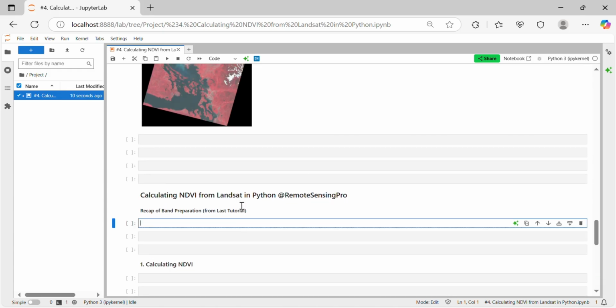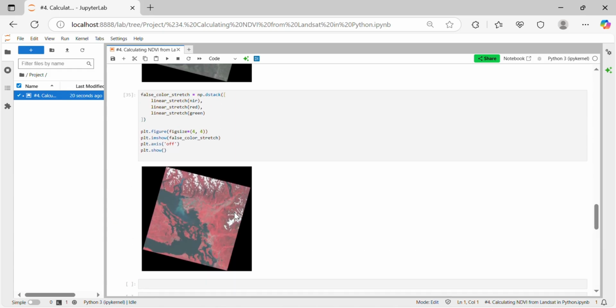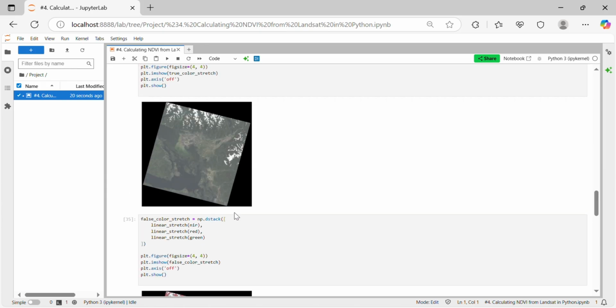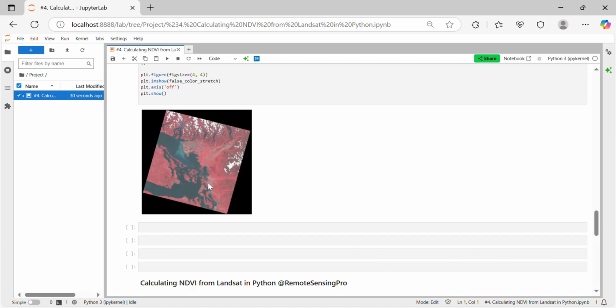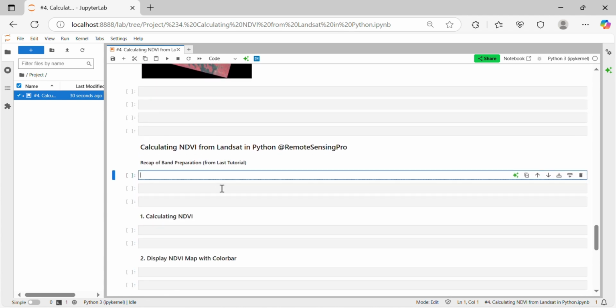In our last tutorial, we learned how to extract and visualize different Landsat bands and build both true color and false color composites in Python. Today, we're picking up right where we left off, using those same bands to calculate and explore NDVI, the most widely used vegetation index.